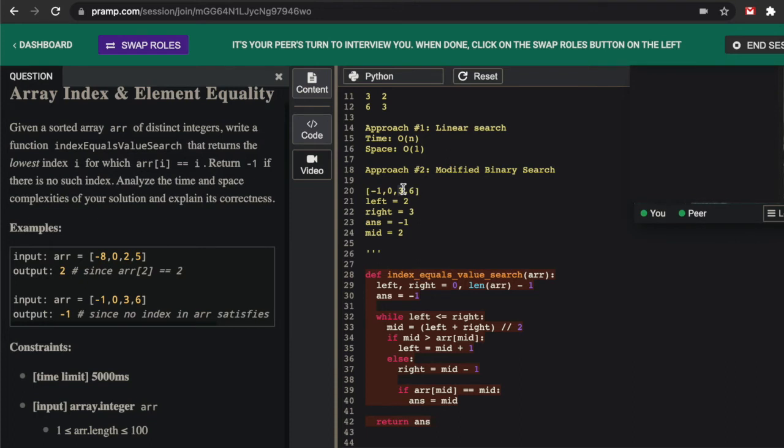Value is too big, so we're going to look at the left-hand side. To do that, we update the right variable to be mid minus 1. So it would close the loop, and it would return -1 at the end because we didn't update the answer variable. So it's working for both cases.